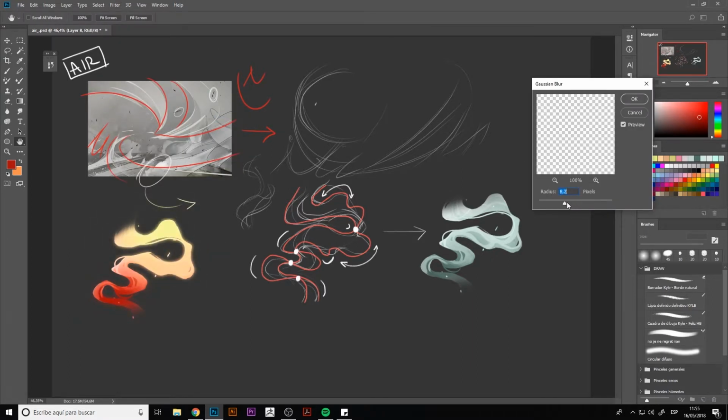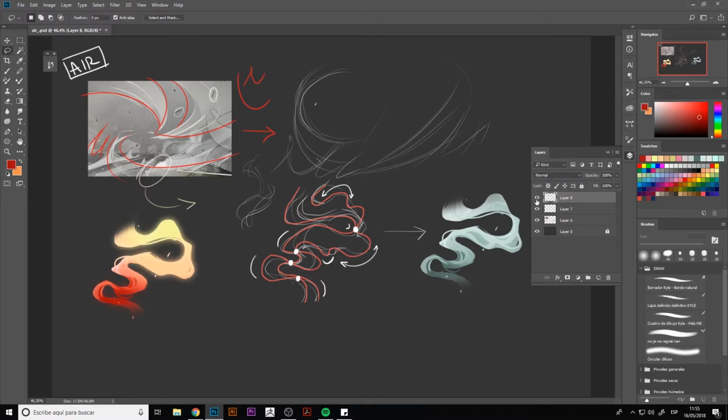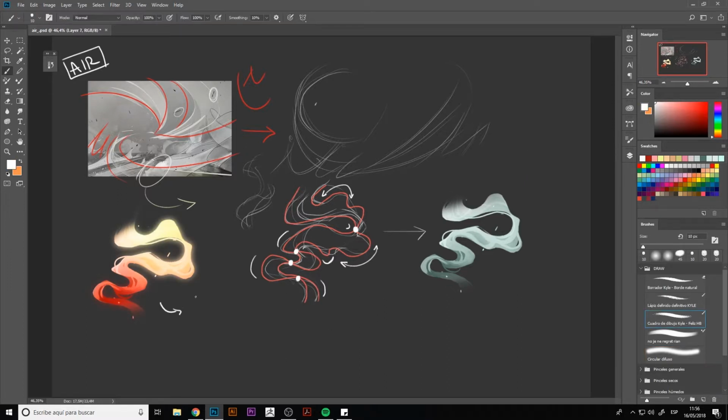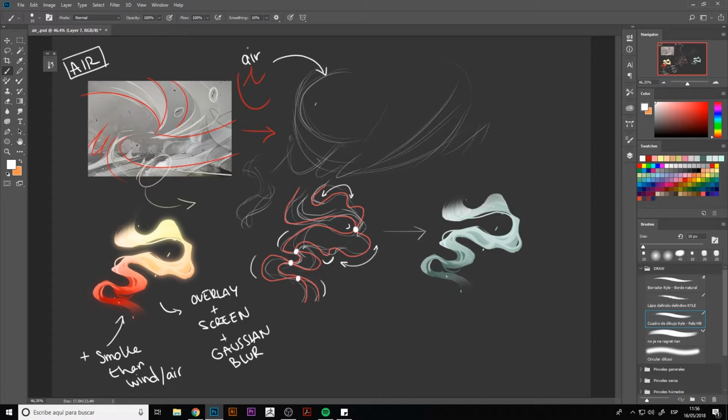You can also play with the Gaussian blur filter to give it a bit of light effect. And, well, this is basically how to make some smoke. For this one here, I used overlay, screen, and Gaussian blur. And it would be more smoke than wind.